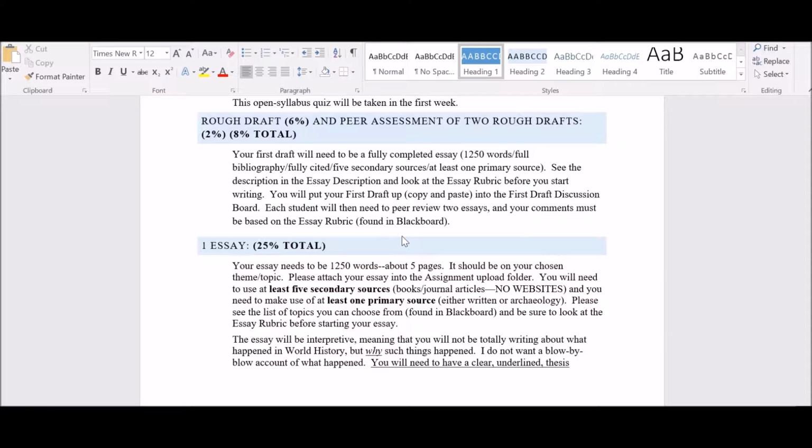How to make a video on your first draft, which is due next Thursday. And I just want to point out a few things to make sure that it's crystal clear exactly what I'm expecting for this first draft. On the syllabus, I've got it listed here.